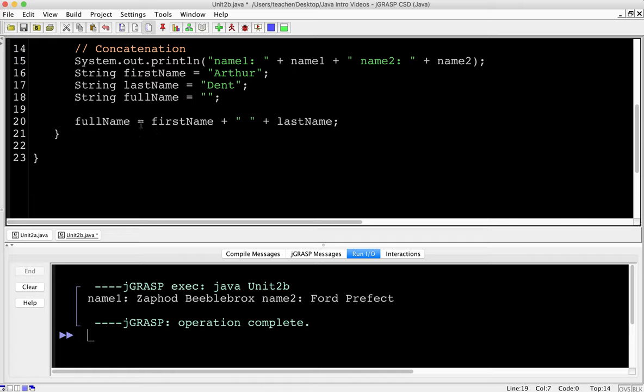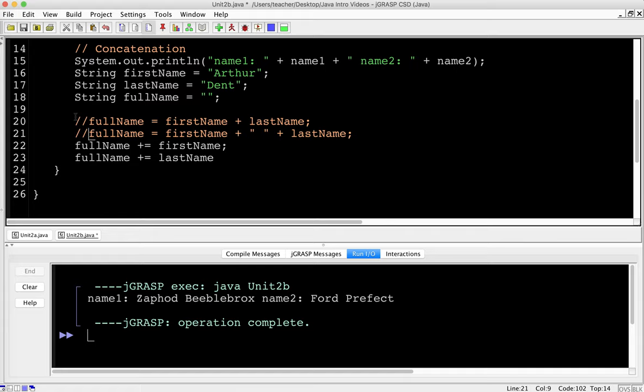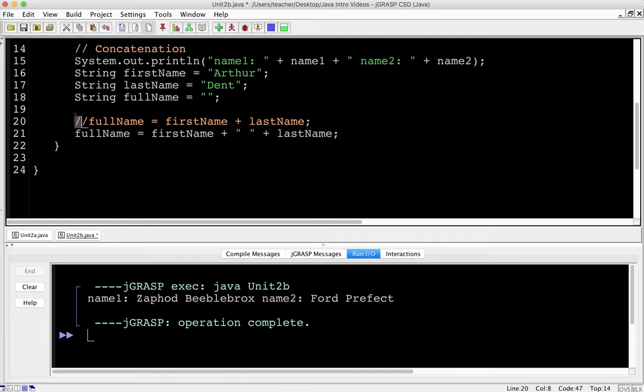Actually, no, that was not correct. I apologize. Forget that one. Full name plus equals last name is not correct. That would just give us the last name. So what I'd have to do is full name plus equals first name. And then since full name is nothing, full name plus equals last name. That's assuming that we didn't have those in there from the beginning. But let's just do it like this then. Yeah, let's do it with the space in the middle.